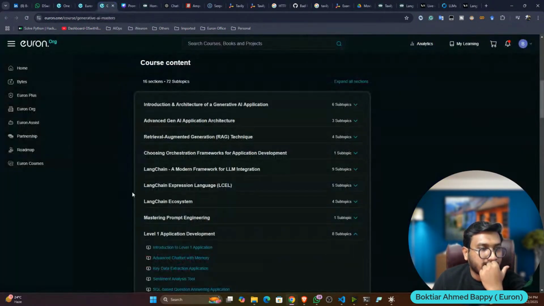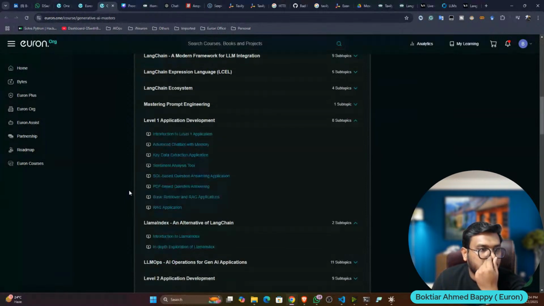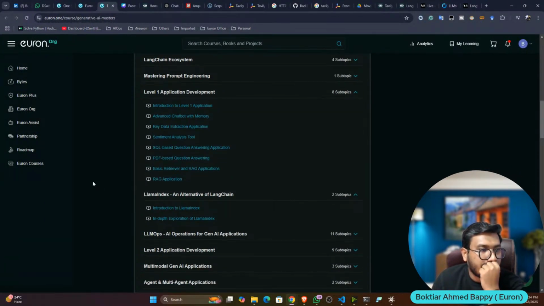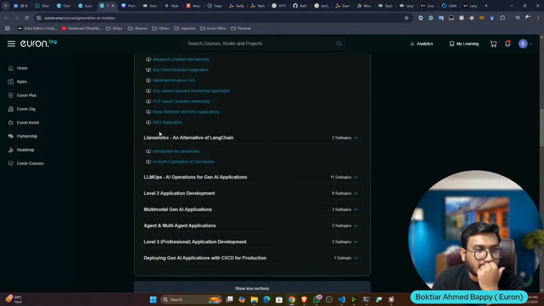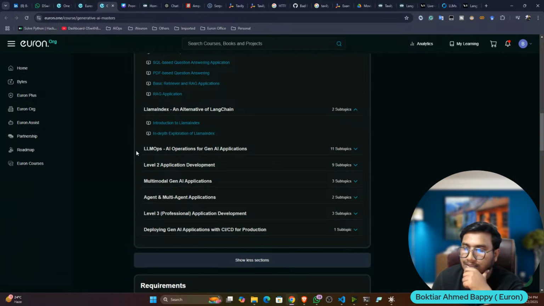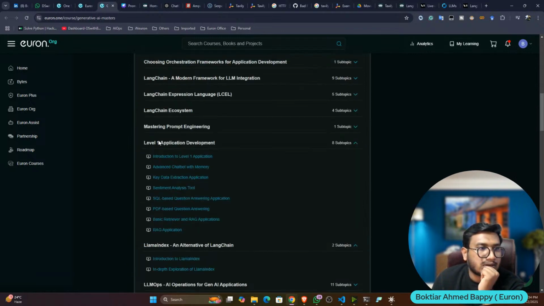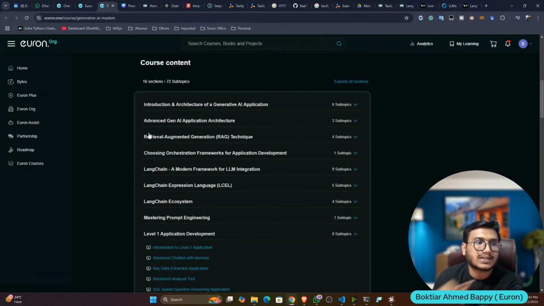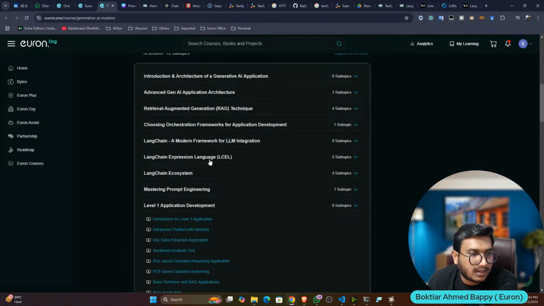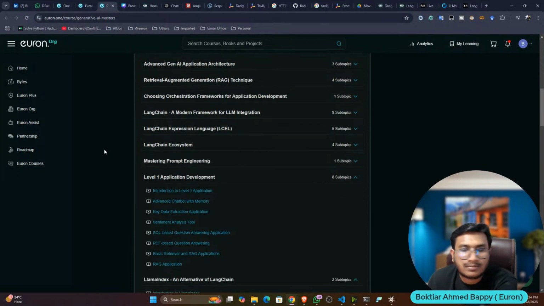Now, if you see the curriculum, next we'll try to develop some applications, level 1 applications, and we'll also see LlamaIndex, an alternative to LangChain. Then we'll start with LLMOps. So guys, so far let me know, are these basics clear, this LangChain expression language ecosystem, are you clear?